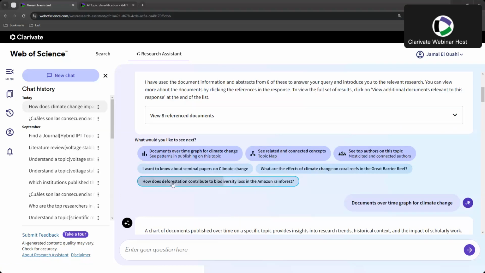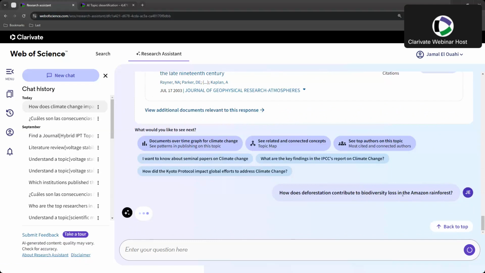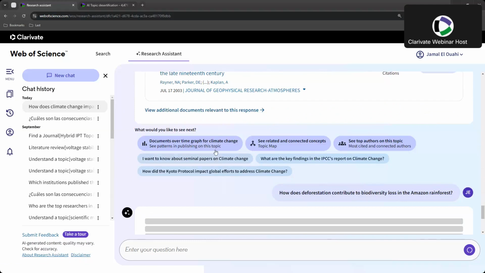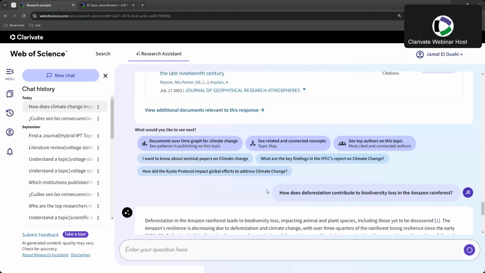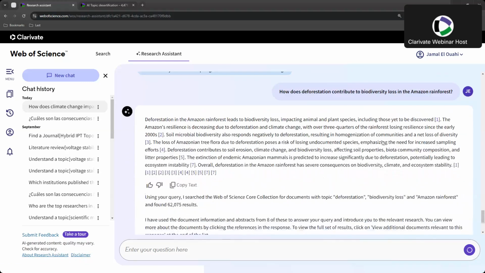Then you can ask some questions like this. Let's see what we get: how does deforestation contribute to biodiversity loss in the Amazon rainforest? All right, so it would translate this into a query, and then you'll get a nice summary like that.